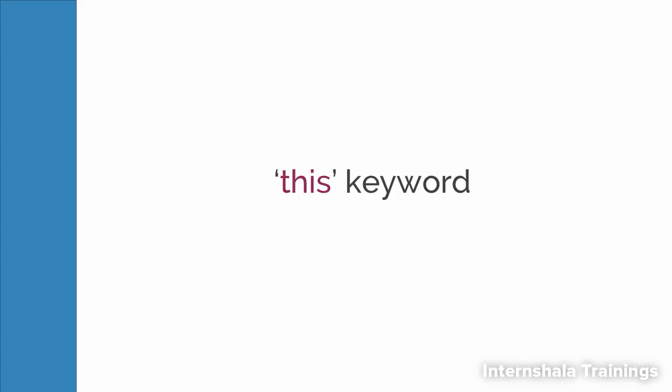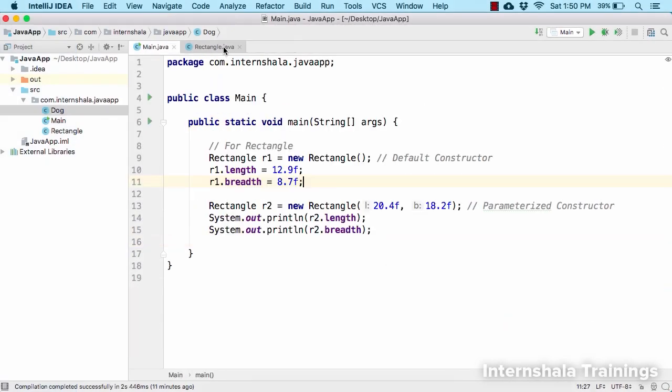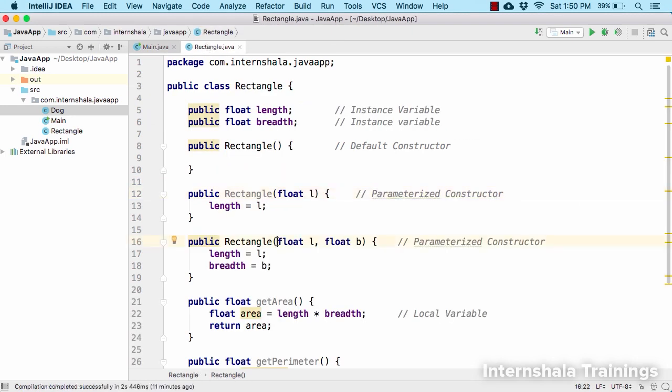Let us now proceed and check out what is this keyword. For that purpose, let us close doc.java, and within Rectangle.java, if you notice, within our constructor I have defined float L and float B. Now what if I change the name to length, and here as well change it to breadth. Now here I have length, so let us again change it to this length, and again change from B to breadth, like this.